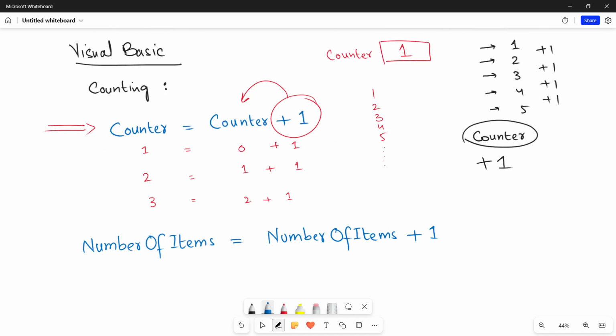Now, you can also write the same thing as number of items plus equals 1. These both lines of code are the same. It is going to do the same work. It is going to increment the value of number of items by 1 and then put the updated value into the same variable. Okay, I hope that counting is clear. This is the syntax in Visual Basic.